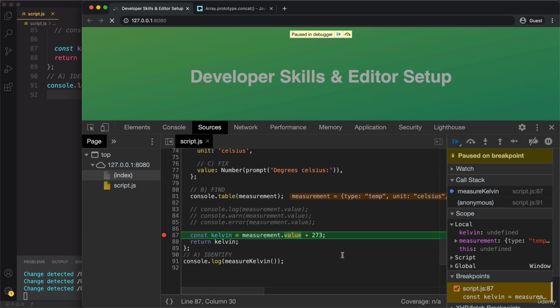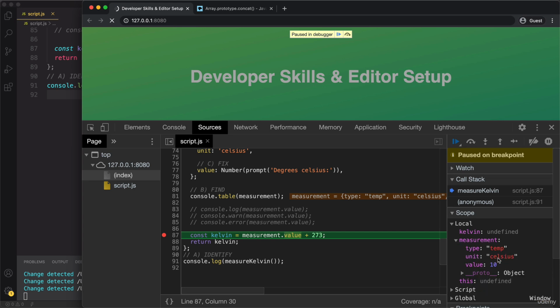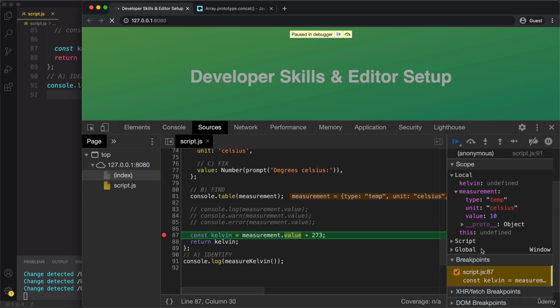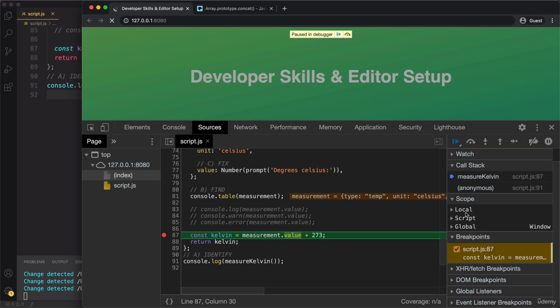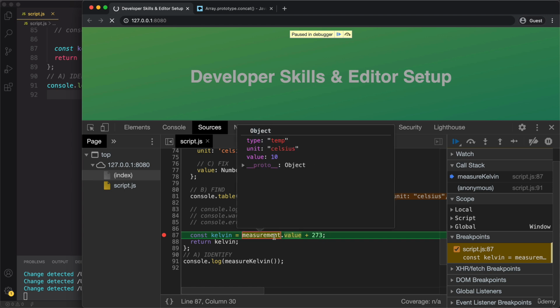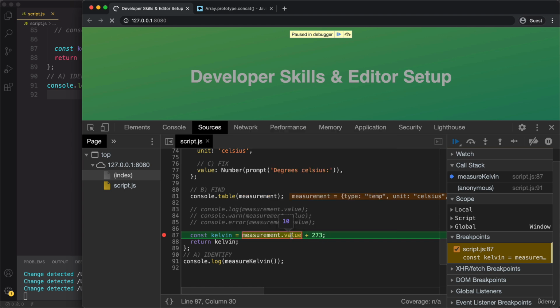And again, at this point, we can then see all the variables. So Kelvin is still undefined because the computation has not yet been done, but we can take a look at measurement here. So the value is 10 as we just inputted. And yeah, this can be very helpful in case that we don't want to mess around with a lot of console.logs or other stuff like that. We can also hover these here. So here we can see the whole object. Here we then can see just the property value.